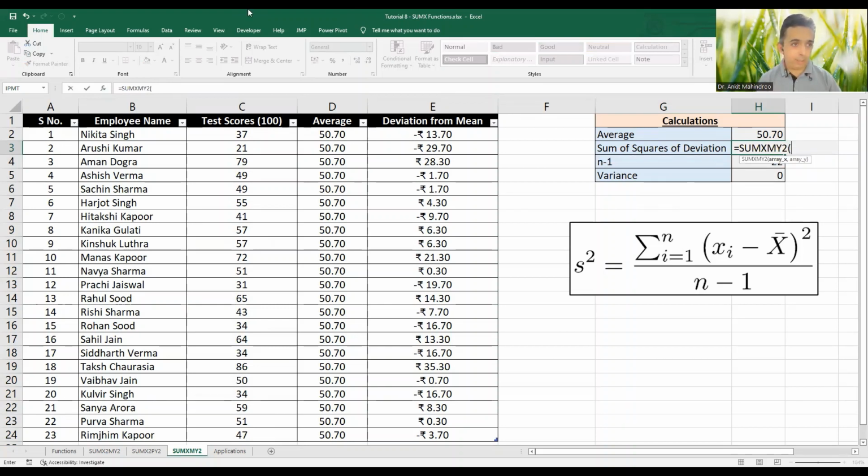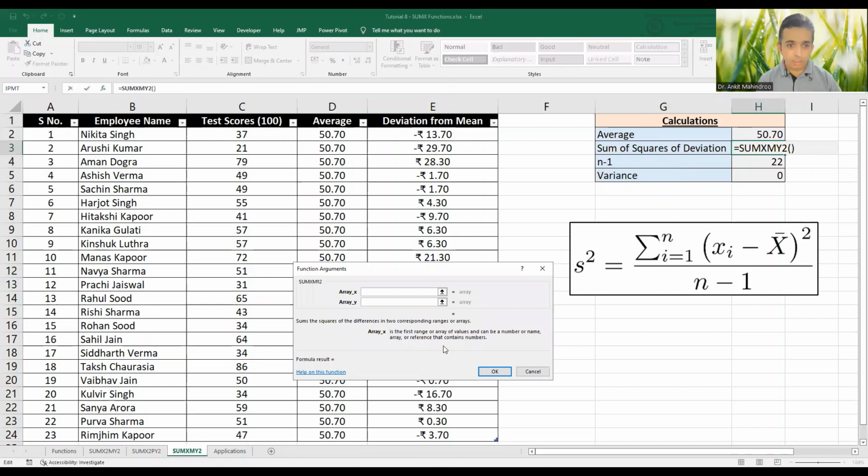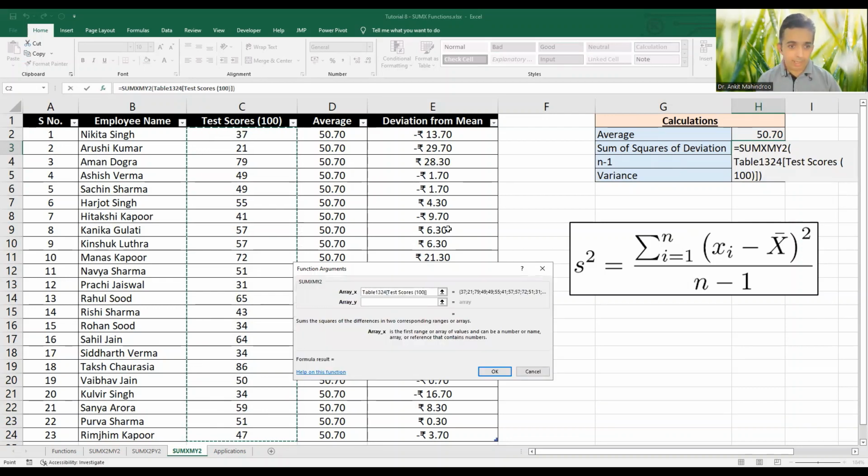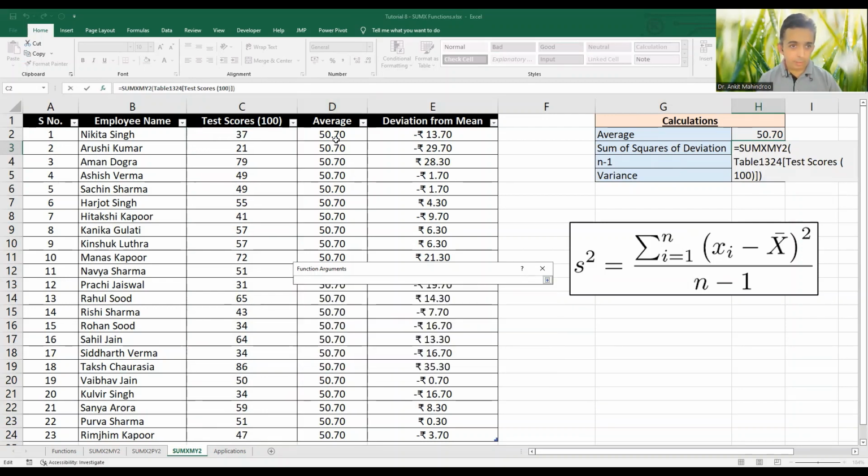And let me take you to the dialog box. Array X. So array X, I'll select the test scores. And array Y, I'm going to use these average values.